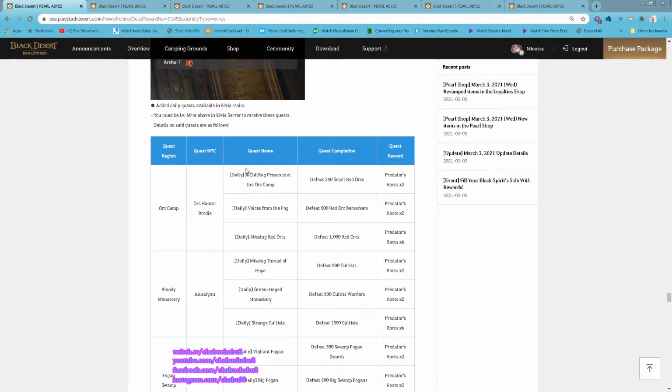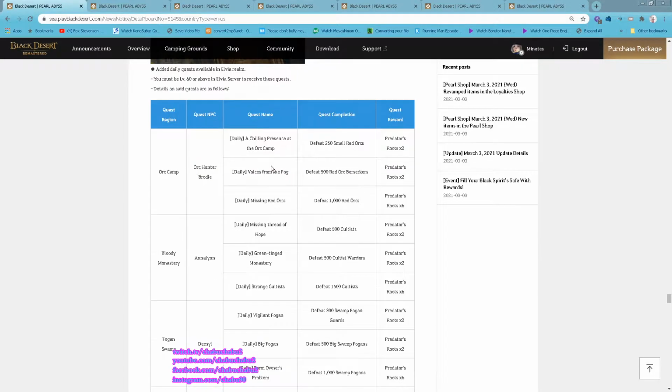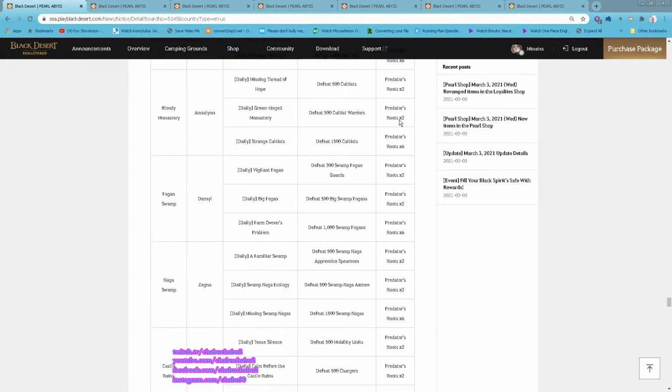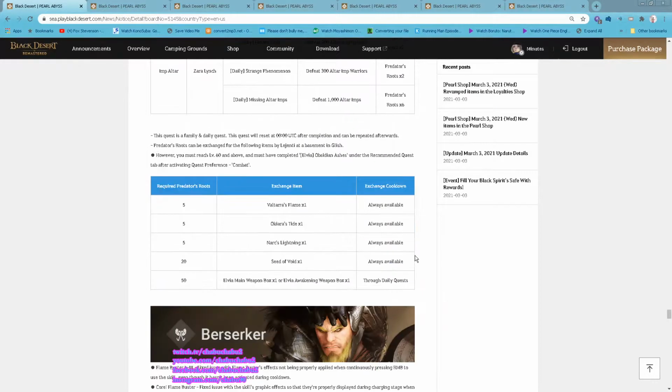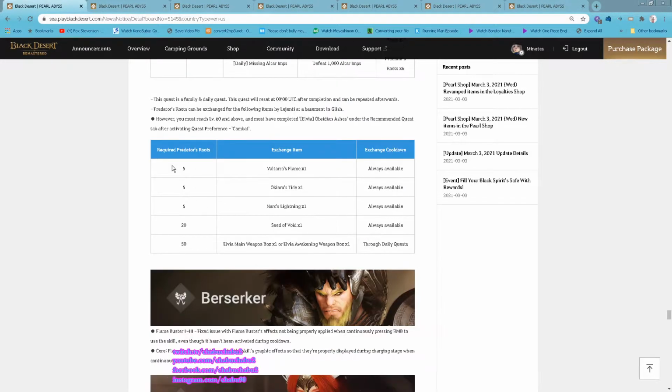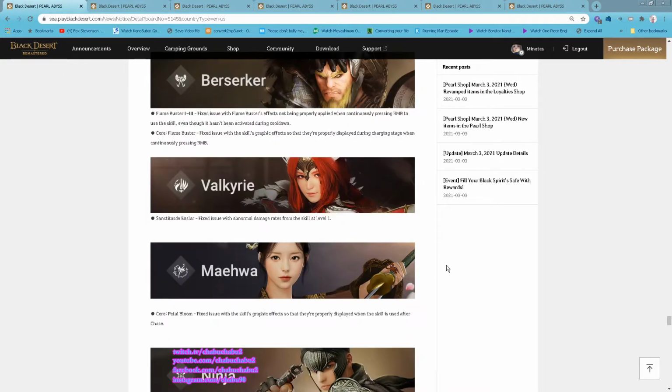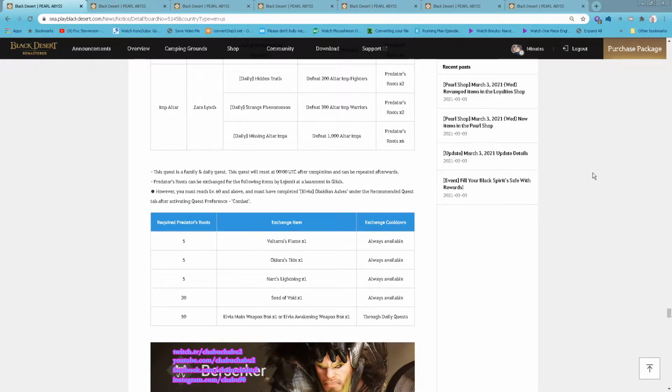Also, it should be a daily quest. Yes, daily quest, you can get the predator loot. And then the predator loot can be used to exchange for all of this. You need level 60 or above to complete them. We reset every day at 12 AM.